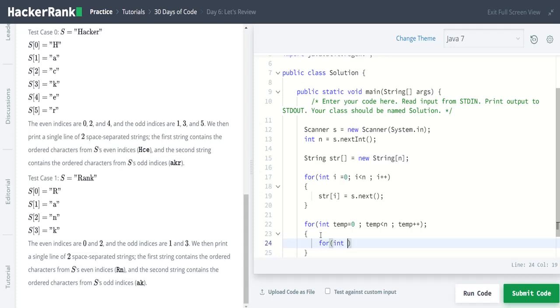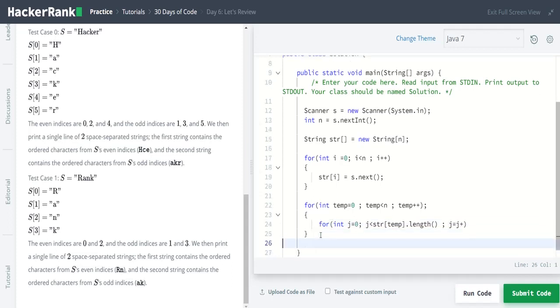So here we will take int j equals 0, and let us put the condition that j must be less than string of temp. So this will be the condition, and the temp length is the key for us. This is a function, so let us put it like this, and next semicolon followed by j equals j plus 1. Here we are not incrementing by one, we have to take j plus 2, because we have to find even and odd, right?